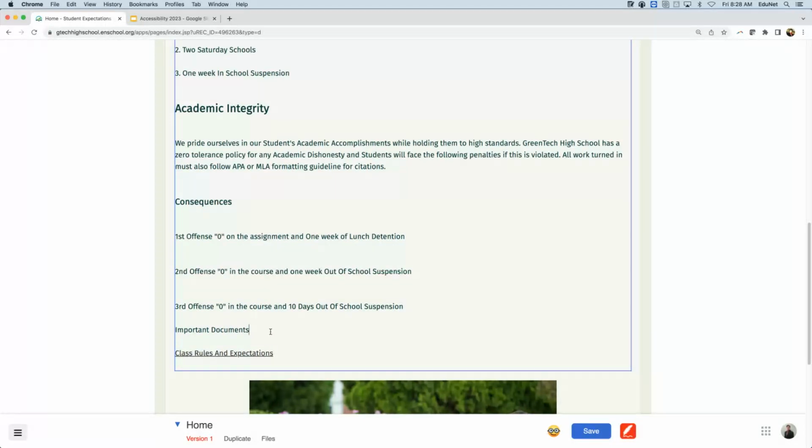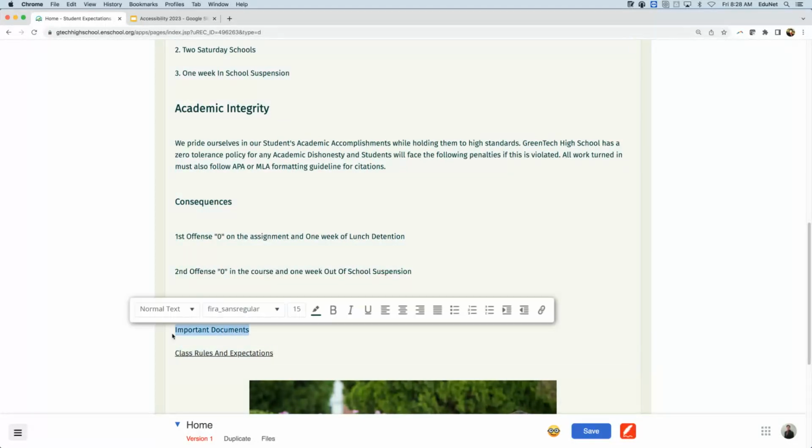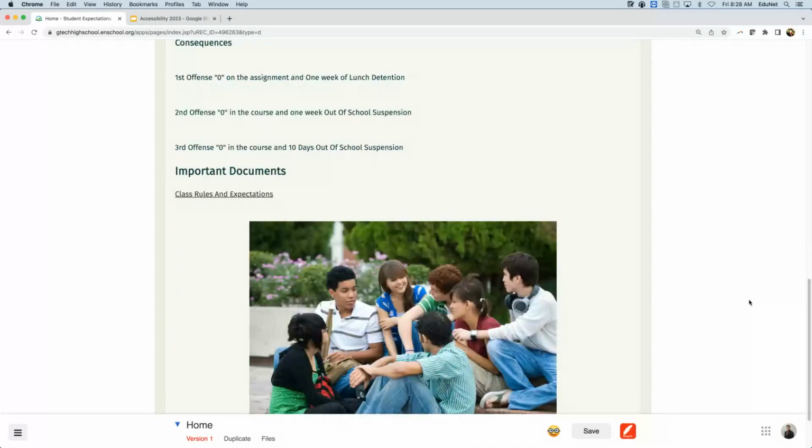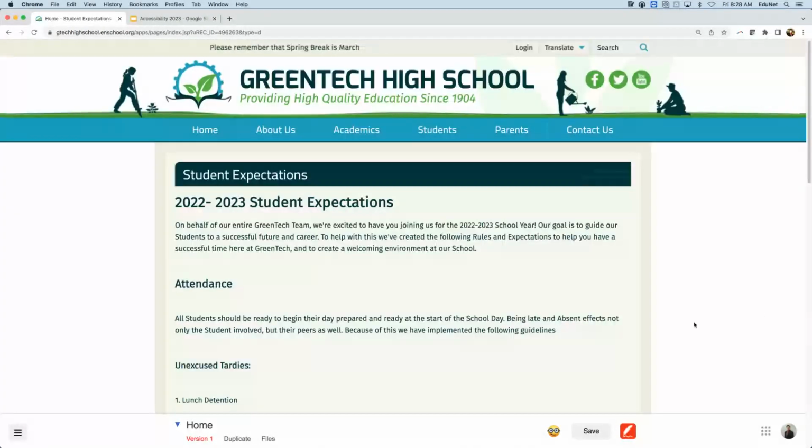To do that, I highlight the text, click on the drop down, and from here I switch that to heading 2. And then I save our page. So we'll say, everyone, that our new page is looking pretty good here. Now, before we leave here, I want to check the page one more time to make sure everything's all set to go.